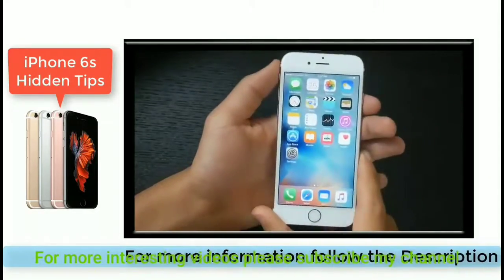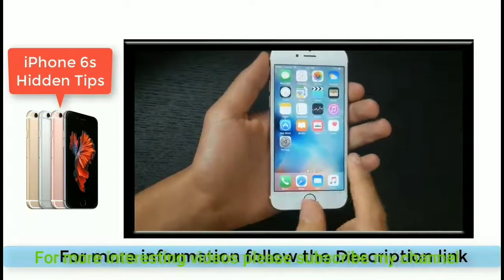Alright guys, so that wraps up all the tips that I have so far of the iPhone 6s and iOS 9. I hope you guys enjoyed this video.